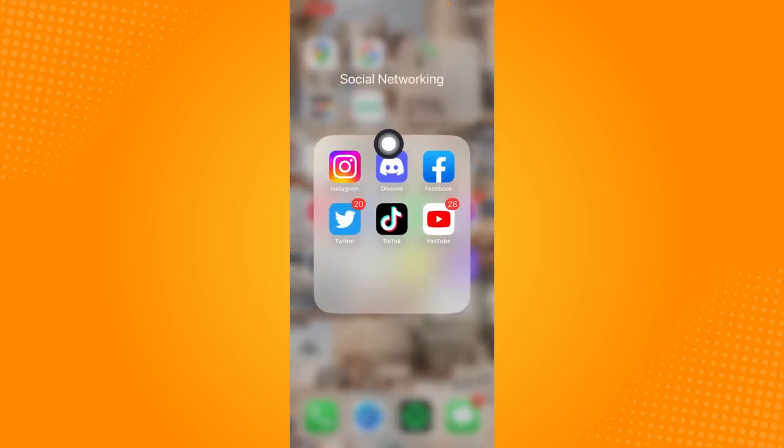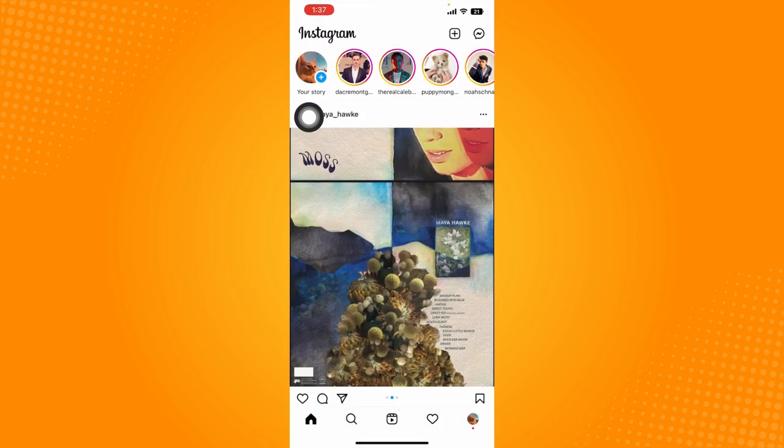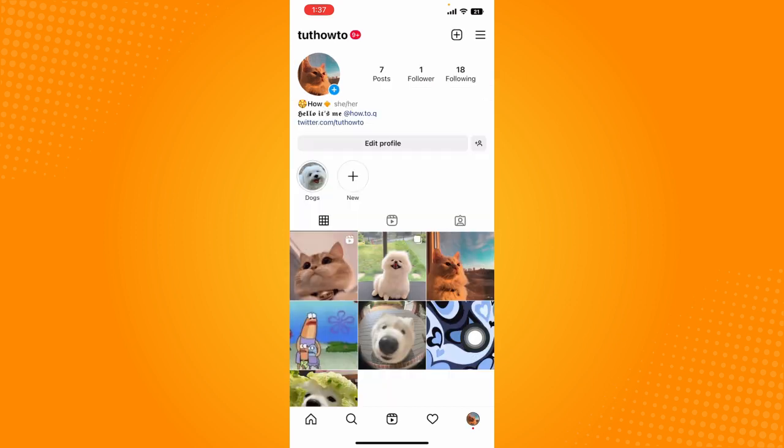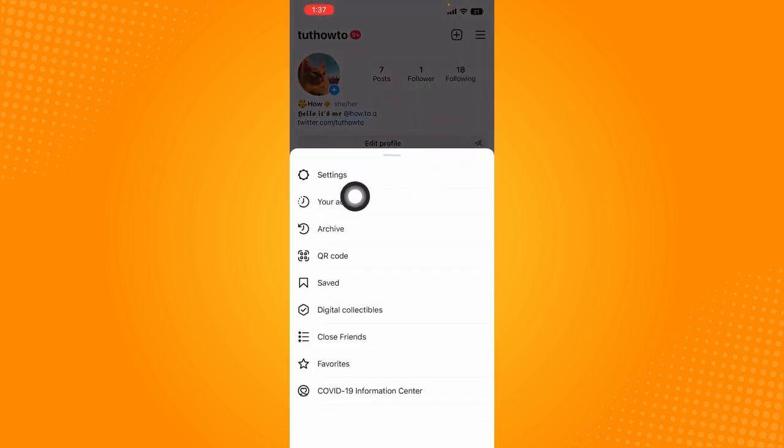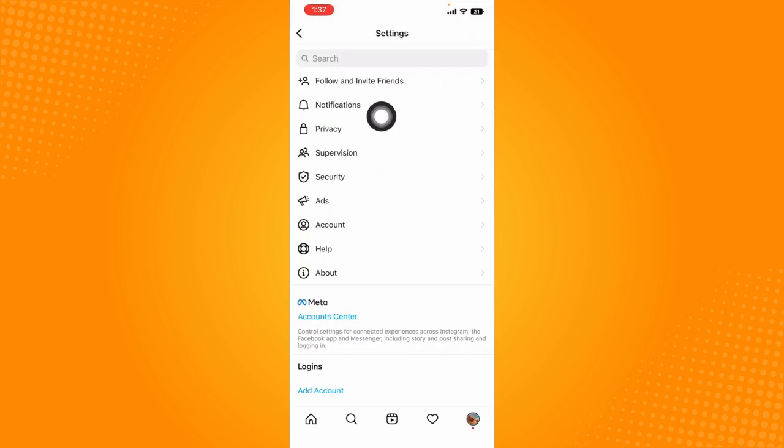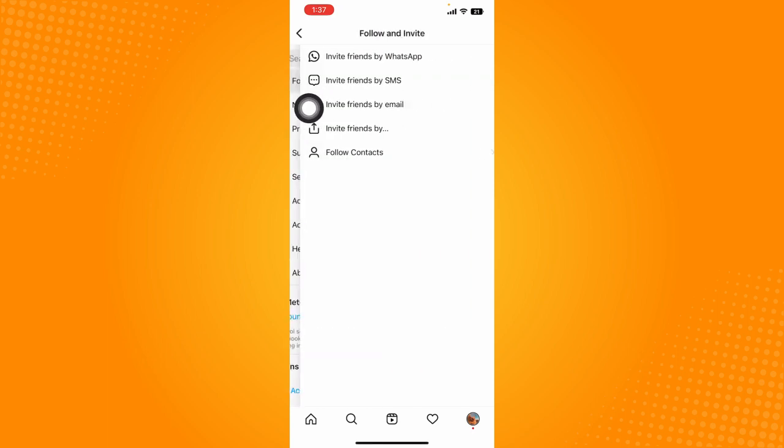Now let's just head on and open up Instagram app right over here. And let's go to our profile page by clicking on your profile icon at the bottom right hand corner. And from here, let's click on this 3-bar line at the top right corner. Click on settings, and let's click on follow and invite friends.